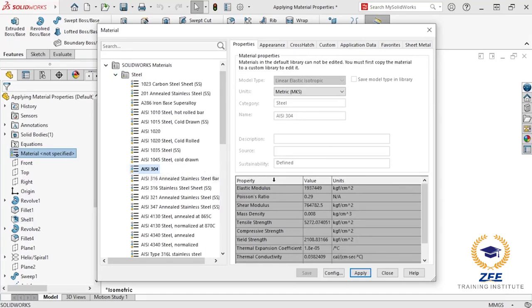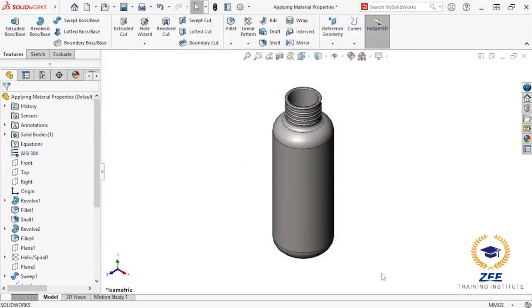The table on the right populates with all of the material properties characterizing this metal, such as the elastic modulus, the density of the material, its tensile strength, and the thermal conductivity. These values can be adjusted when a custom material is created, which I'll cover a little later in this lesson. For now, I'll click the Apply button at the bottom of the dialog box and the material is applied. I'll click Close to exit the Material dialog box.